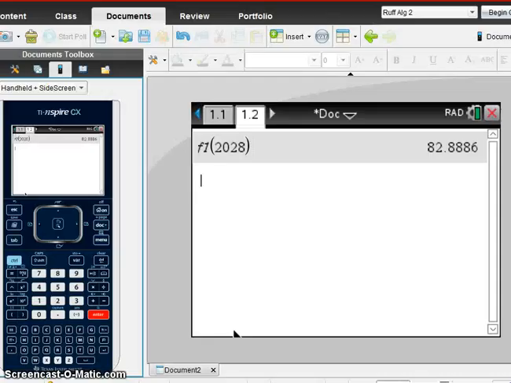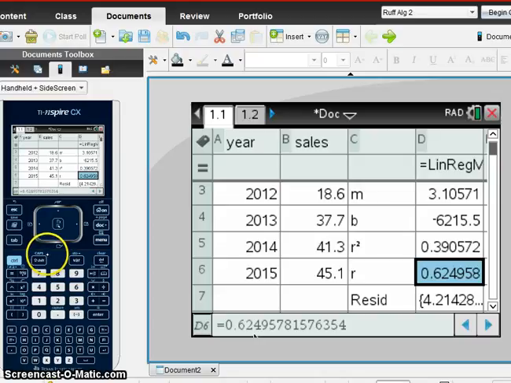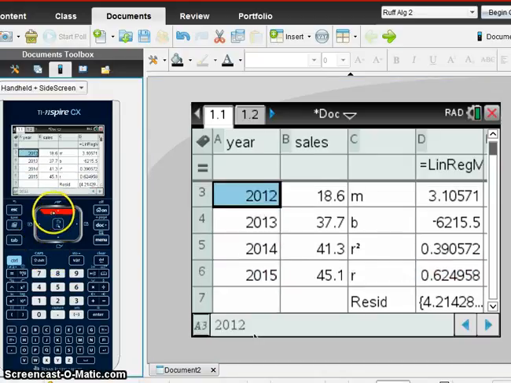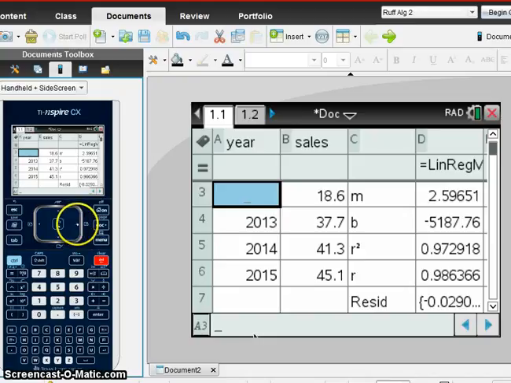So let's scroll back to our previous page. If you press Control left arrow, it'll scroll back to the first tab, and then we'll just scroll over to 2012 and delete it. You'll see our equation changed over here. Our slope is now 2.6. Our y-intercept is 5,187.76. Our new correlation coefficient is 0.986.